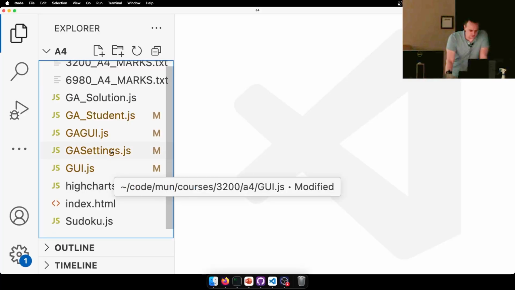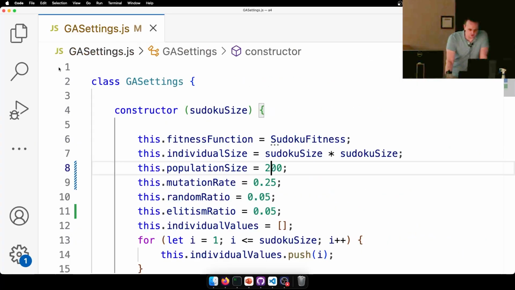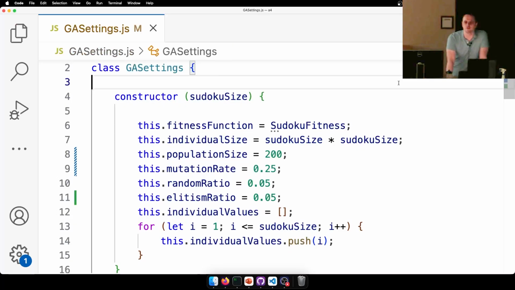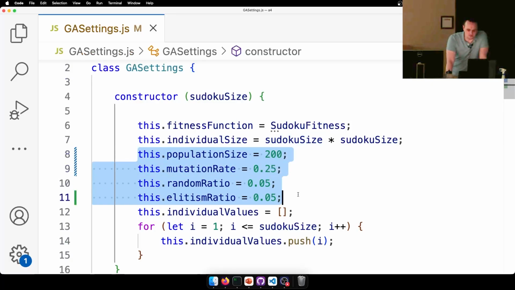Next, I got the GUI. We don't need to look at that. I have GASettings. This is where all of those settings that the user interface modifies are stored. We can see here the things that we've looked at so far. We have the population size, which is initially 200, the mutation rate, which is set to 0.25, and random ratio and elitism ratio are both set to 0.05. That just means 5%. So we know what those are.